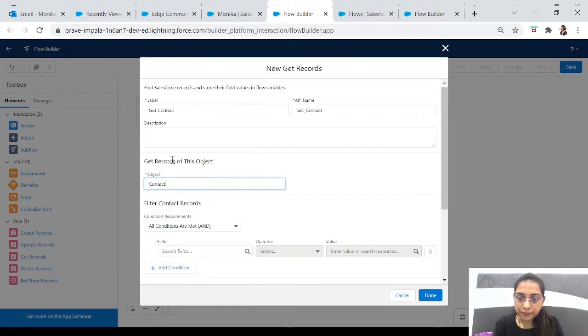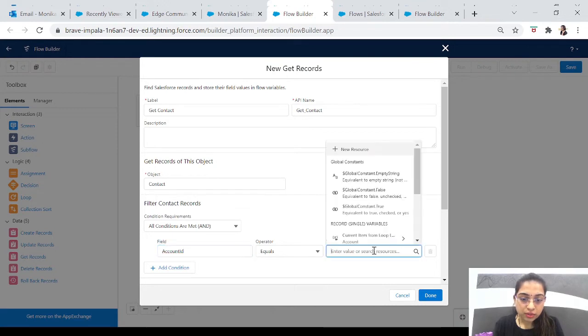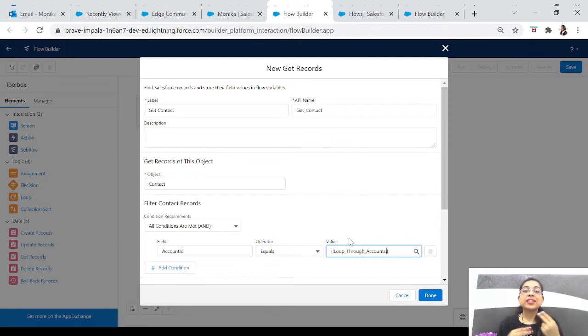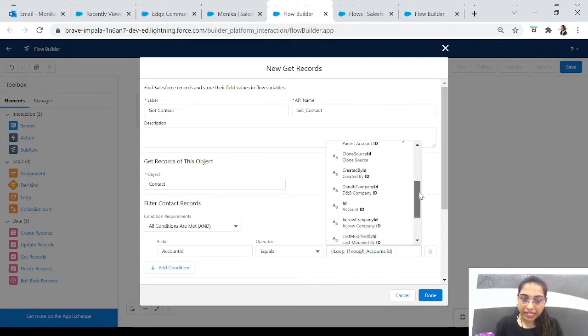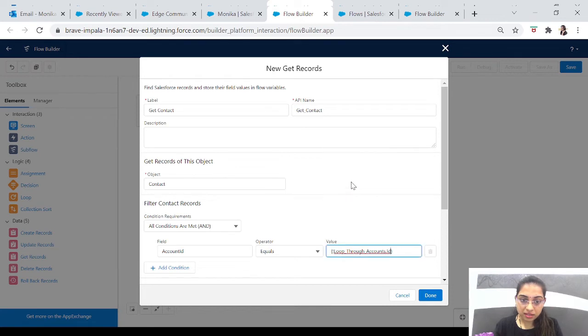Okay, and in the condition we will check if the contact's account ID equals the ID of our loop account. So we are basically iterating the accounts, one by one, and each account will check whether the contact is there or not. So we will select the loop through accounts loop element dot ID, which is the current account ID. Okay, this is the ID.